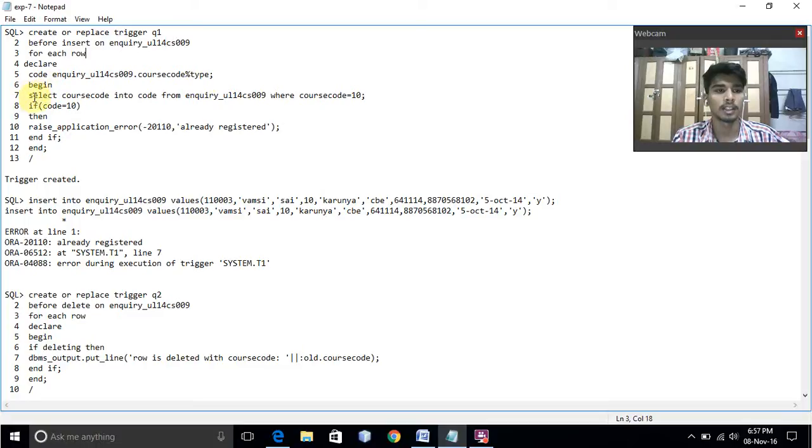Here the syntax will start with begin. Select course code into course from the table name where course code equals 10. If the particular course code equals 10, then the application should raise the error that it is already registered. After that the if will be closed and the syntax will end.